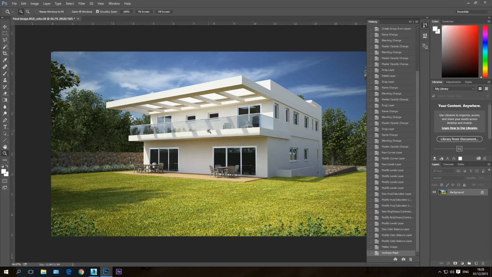So the post-production of a 3D image is a very important step. This is the last step, and it's what bumps the image up a few levels.